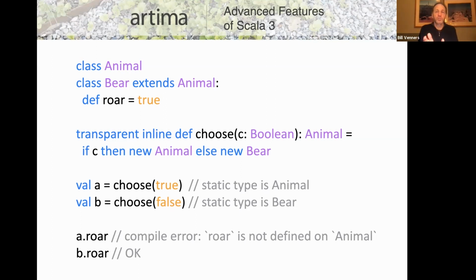But normally when you say it returns an animal, then at runtime it can return an animal or a bear or a cat or whatever. What transparent inline means is that at compile time, we may decide it returns type bear. And it's just inferred. So the body here just says, if C is true, then I'm going to return a new animal. That means the result type is going to be the result of the substitution. The code that's substituted is exactly animal. That's like val A equals choose true, basically. That's the true side, and the static type of A is animal.